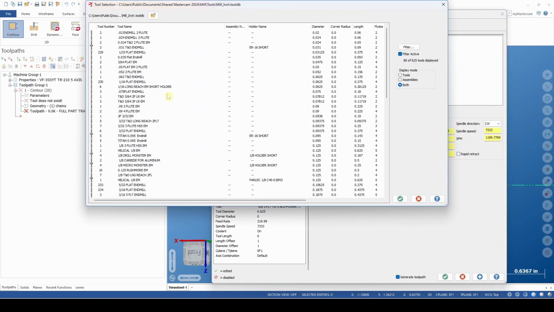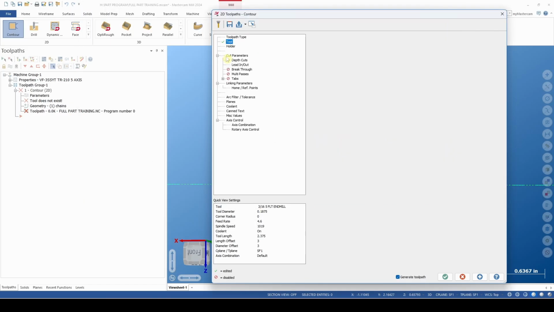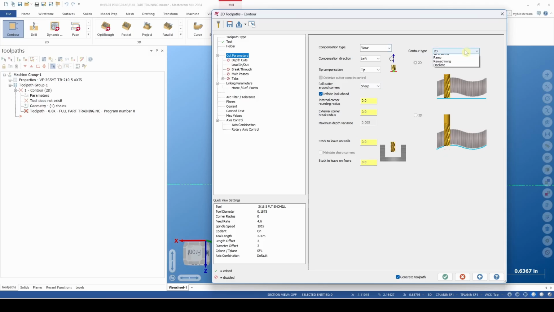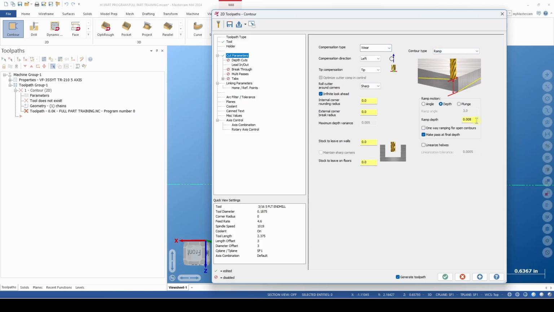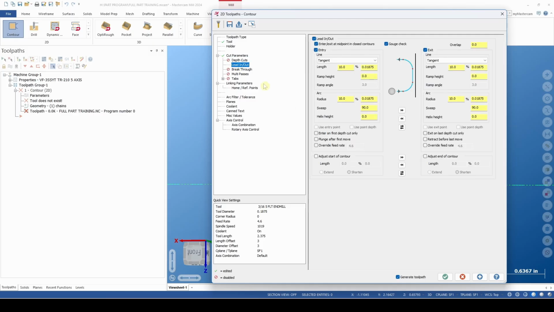I used a 3/16 end mill. Don't worry about feeds and speeds. I'm going to do ramp. I'm doing like 12 thou ramp. Leave some stock on the walls. I left 8 thousandths. Should be fine for down to 5%.